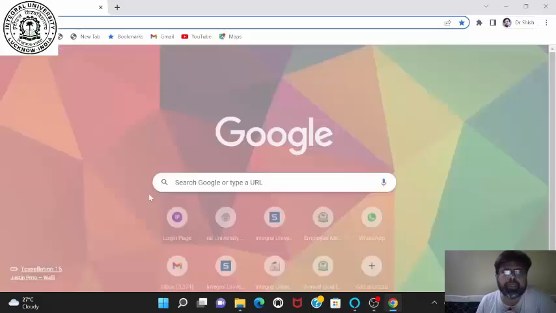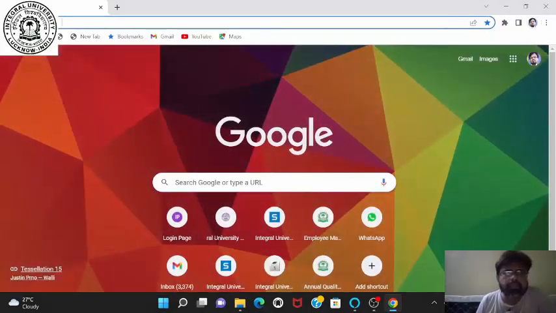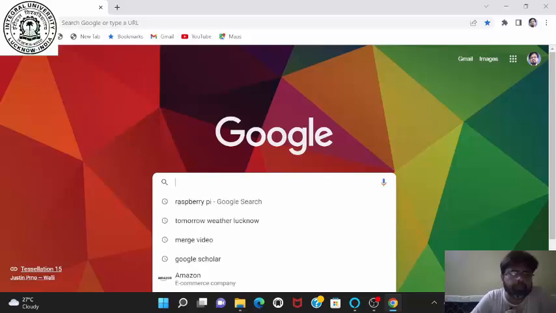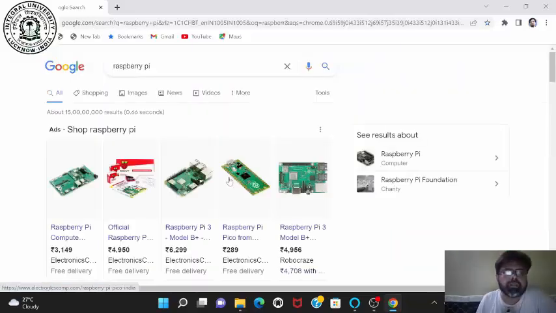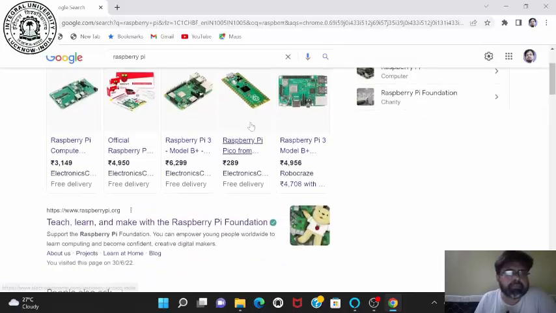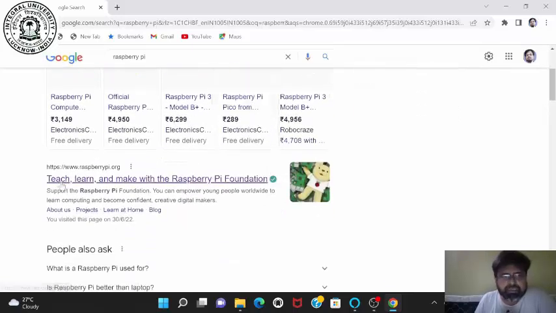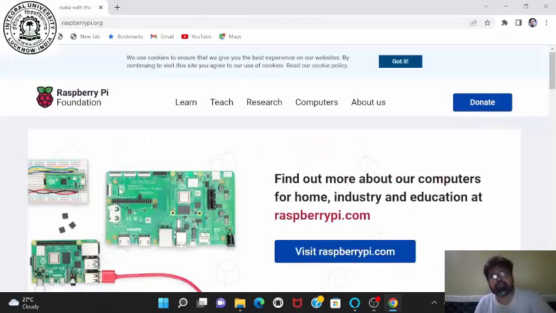You can open any browser and simply type Raspberry Pi. When you search Raspberry Pi, the first link is www.raspberrypi.org. You have to open this link to get the operating system of your Raspberry Pi. So just click here.